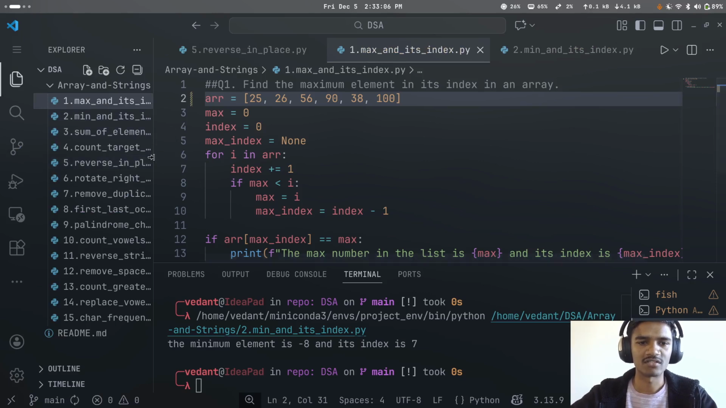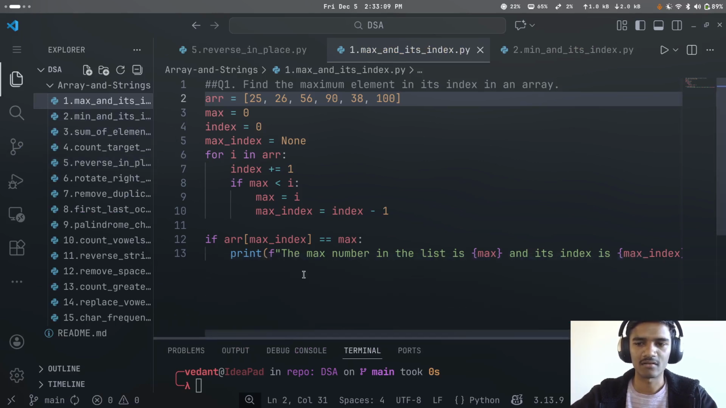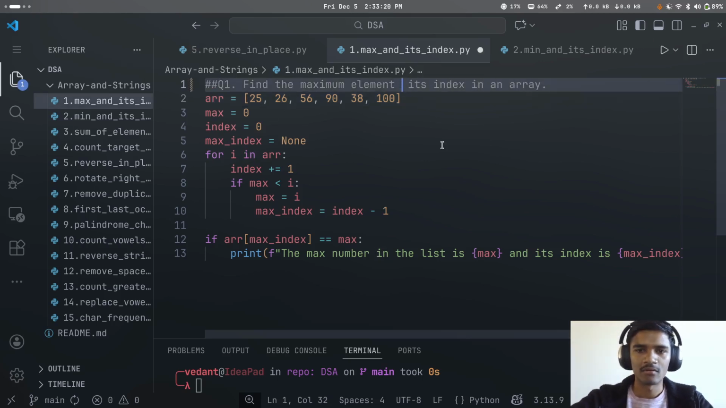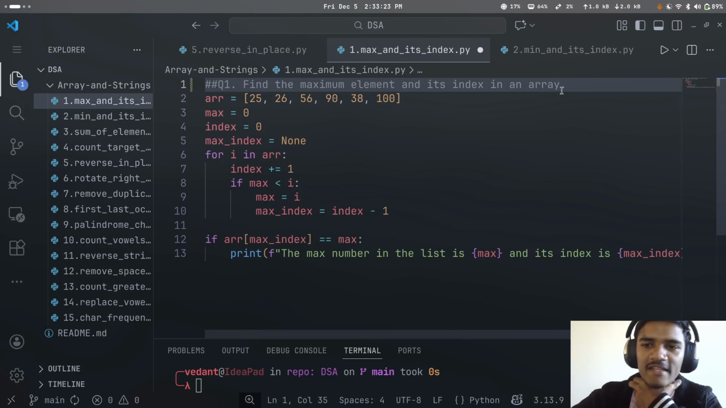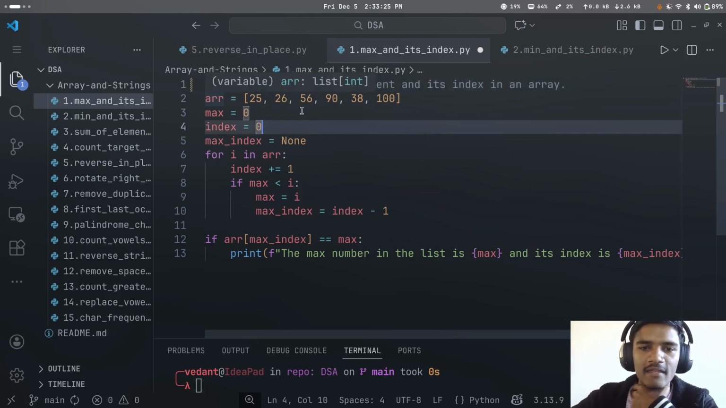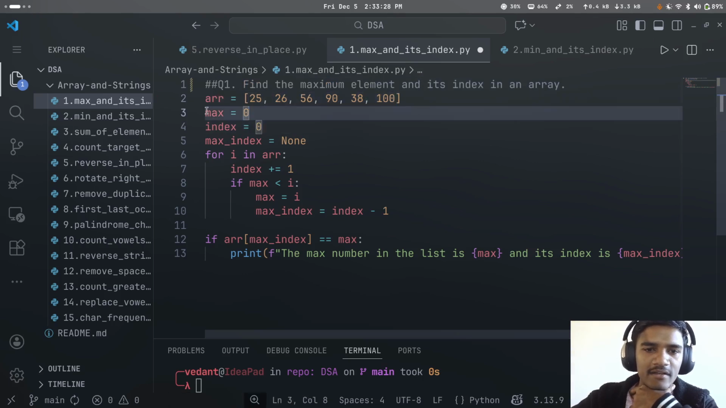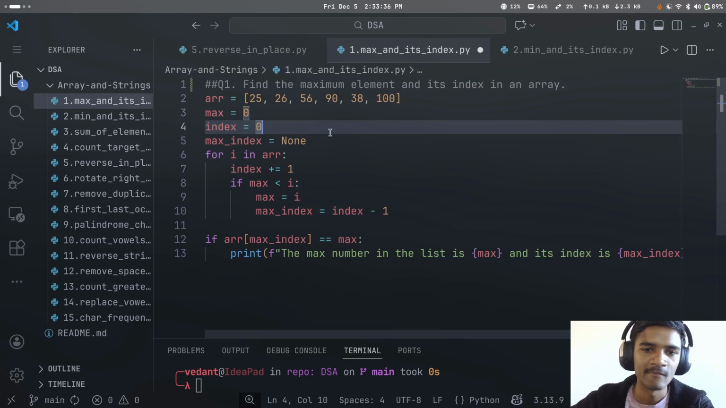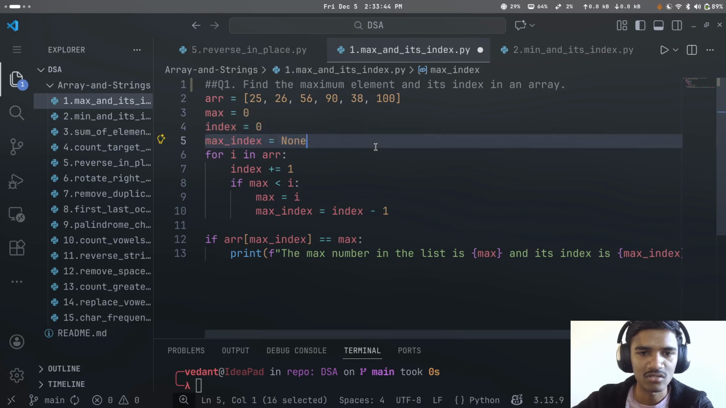So let's go with the first question of this list. The question is: find the minimum element and its index in an array. Okay, so this is our array, and for storing the max number we initiate a variable named max. After that, for storing its index we initiate a variable named index, and for the max index, this is the one that will store the max index of the variable.